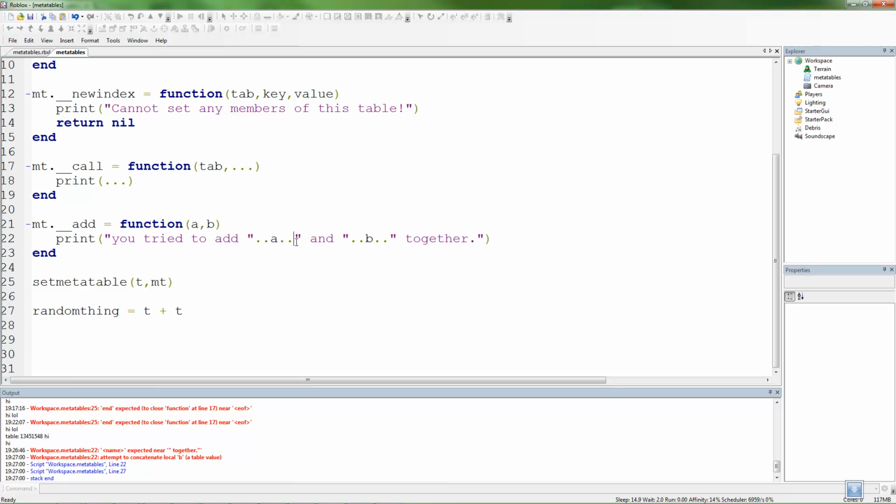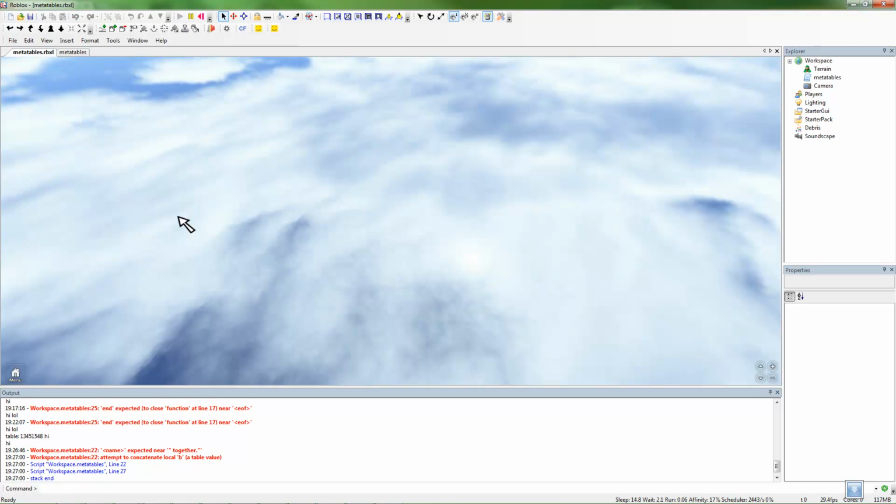You tried to add two tables together. Now I would be able to do that if I just used a comma and then did A and a comma and then a B, because that's separate arguments. However, you can't use this operator with tables, unless, of course, you use the concat meta method. But I'm not going to go into that one. That runs exactly the same as this one. You can do anything you like with tables at all.